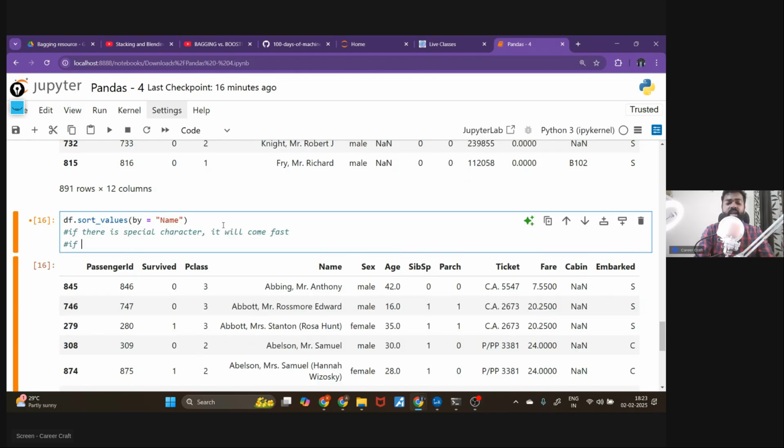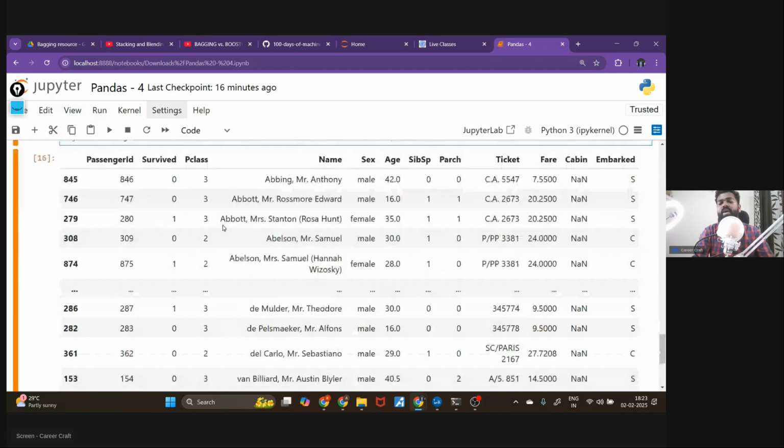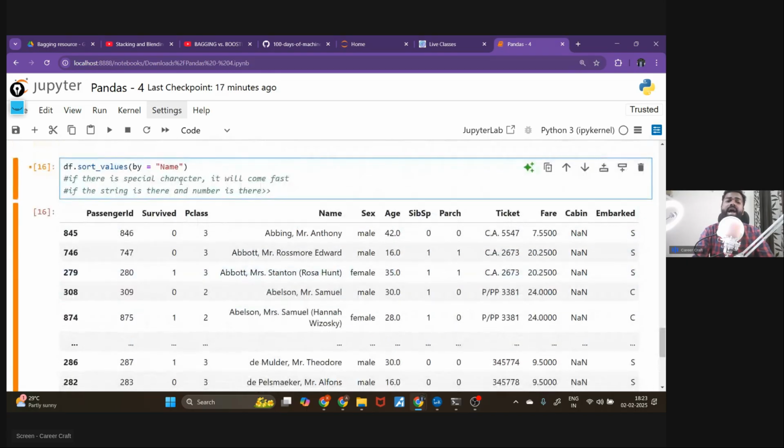What if a string is there and a number is there? In that case, what will come first? Can you answer this? What will come first if you have a string and a number? Very good. So first the number will come and then the string will come. So this was one of the small topics that I had to explain to you.